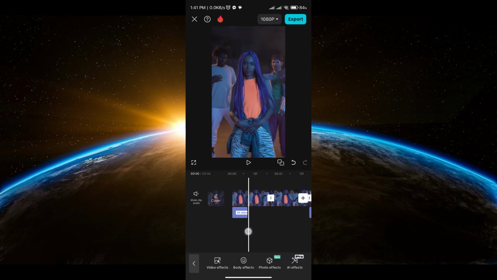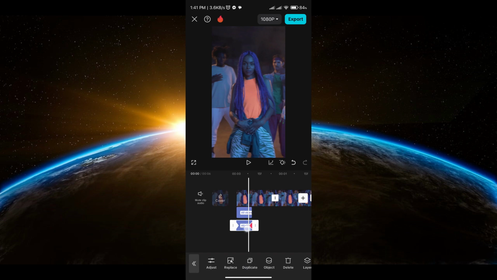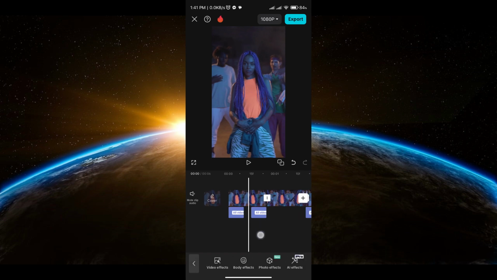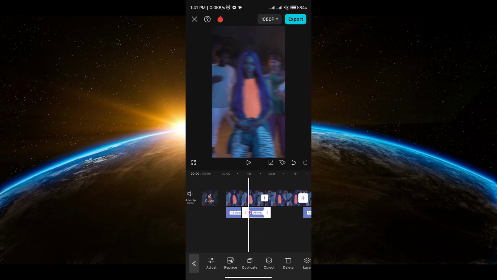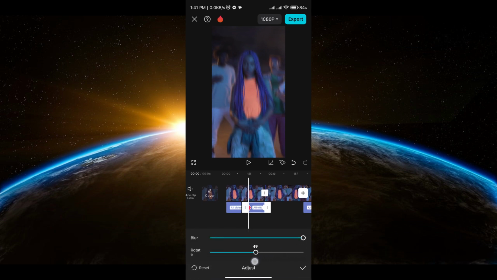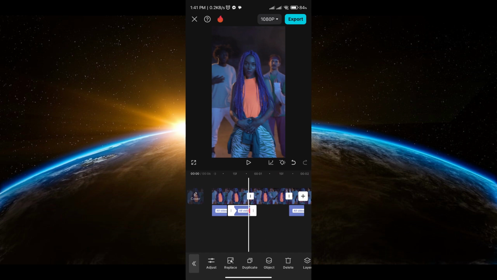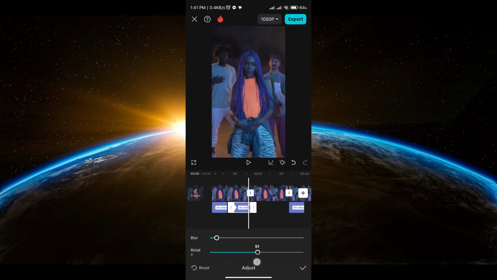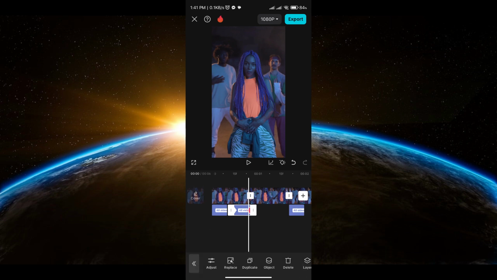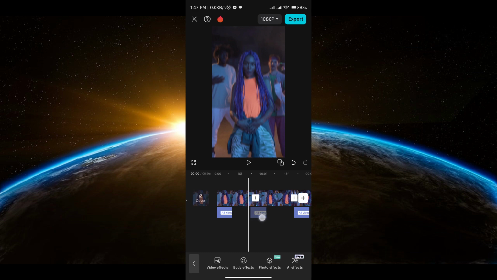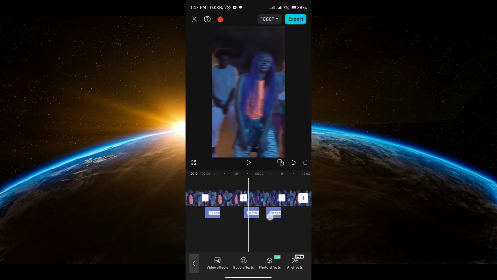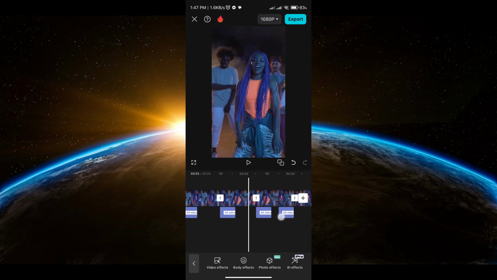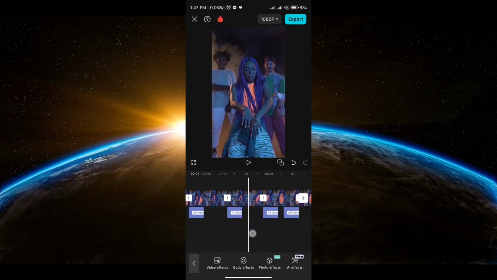Next is to duplicate this effect again. And then what we're going to do is to change its settings. So click the adjust button. And then you have to change the rotate for about 50. And then same as the end of the keyframe, we're going to change the rotate to 50. And now you have to place it at the first part of your second clip and then the alternating clips that doesn't have any effects.